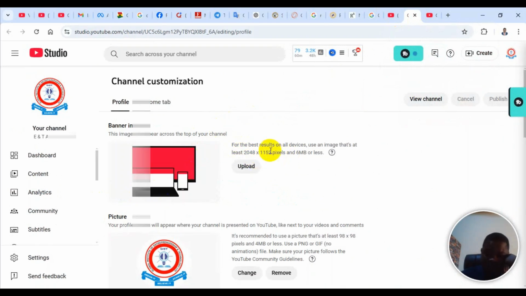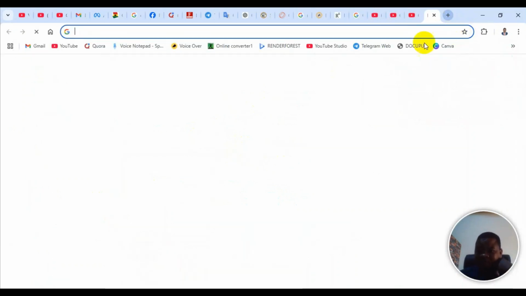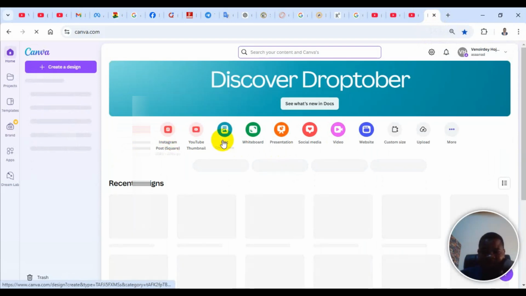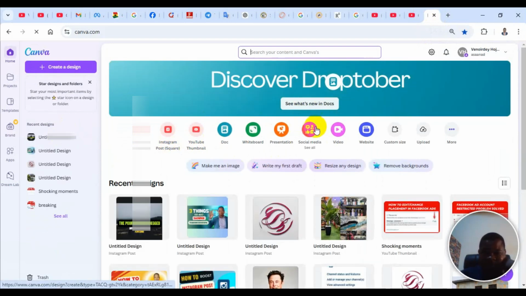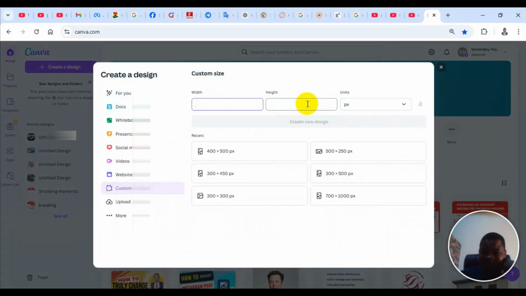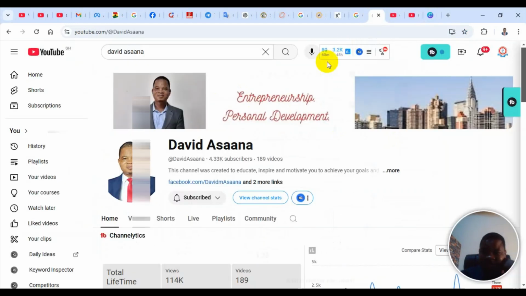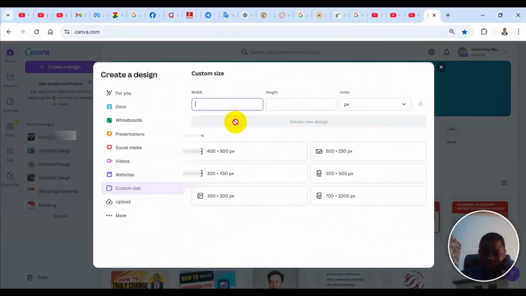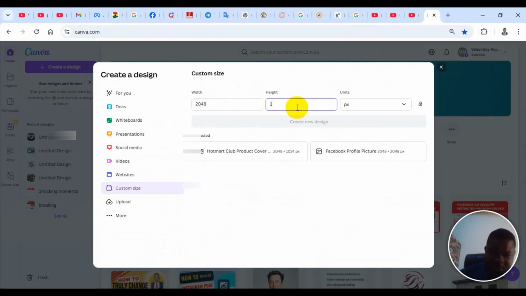2048 times 1152 pixels. To create that, you can just go to Canva. If you don't have a Canva account, go to Canva, and to create a sample, you can click on custom size, then you put the pixel width and height here. Those figures you see here are the 2048 times 1152. You put them here, 2048 times 1152.